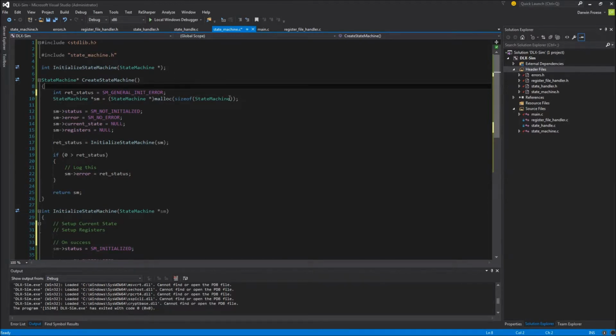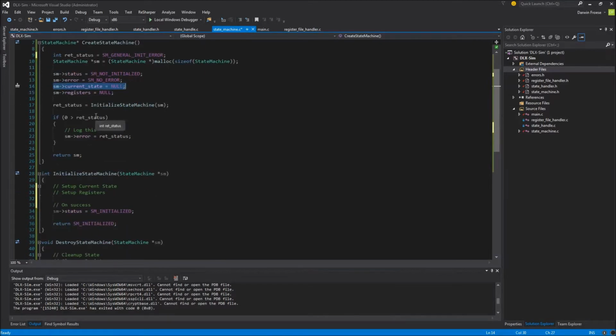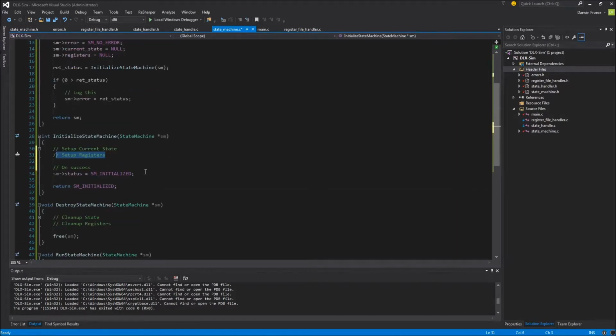So we allocate the memory for our state machine. We set the status to be not initialized. We set the error to be no error, since there hasn't been any yet. And then we set the current state to be null and the registers to be null. And then we initialize the state machine, where we set up the current state and the registers, and then we set the status to be initialized, and there's no error, so nothing changes. And then we set the return status. If everything's good, we return the state machine. If something goes wrong, we set the error and we log that there's an error, and we set the error to be the return status.